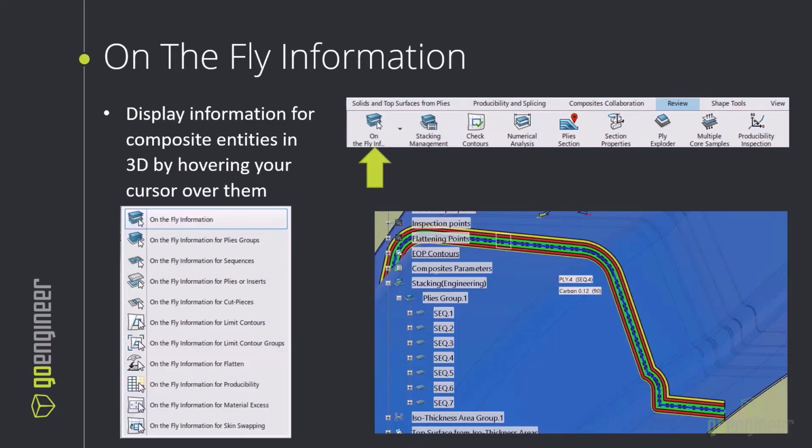Finally is our on-the-fly information. So what this is going to do is turn your cursor into a probing tool and allow you to filter between specific types of data that you want to hover over and get pop-up information on.